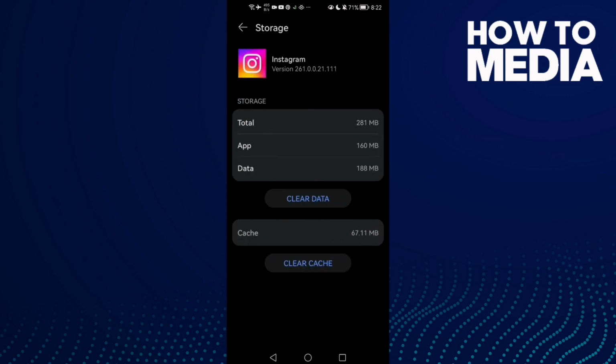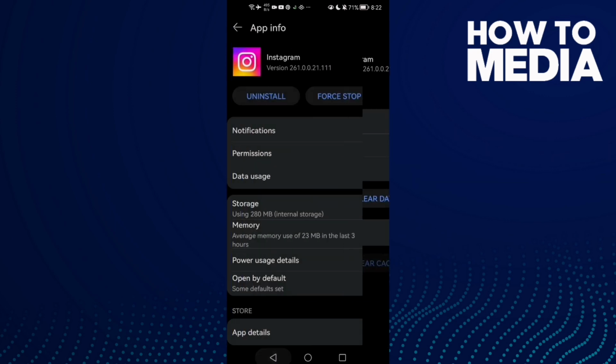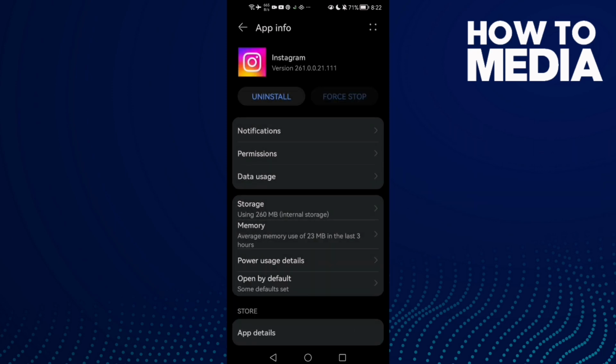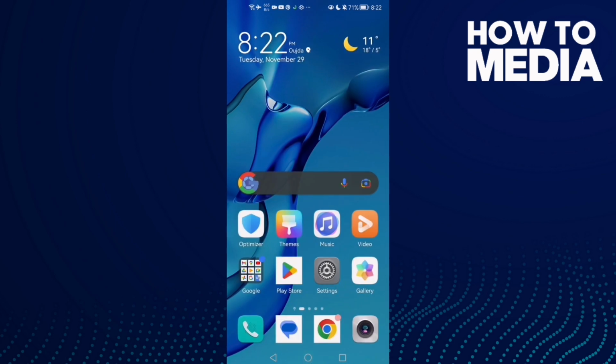And now go to storage, clear cache, and then force stop and go back, try again, and your problem will be fixed. And if you have an iPhone, just restart your phone and try again. And if that doesn't fix it, go to settings, then general, then iPhone storage, select Instagram and click offload.